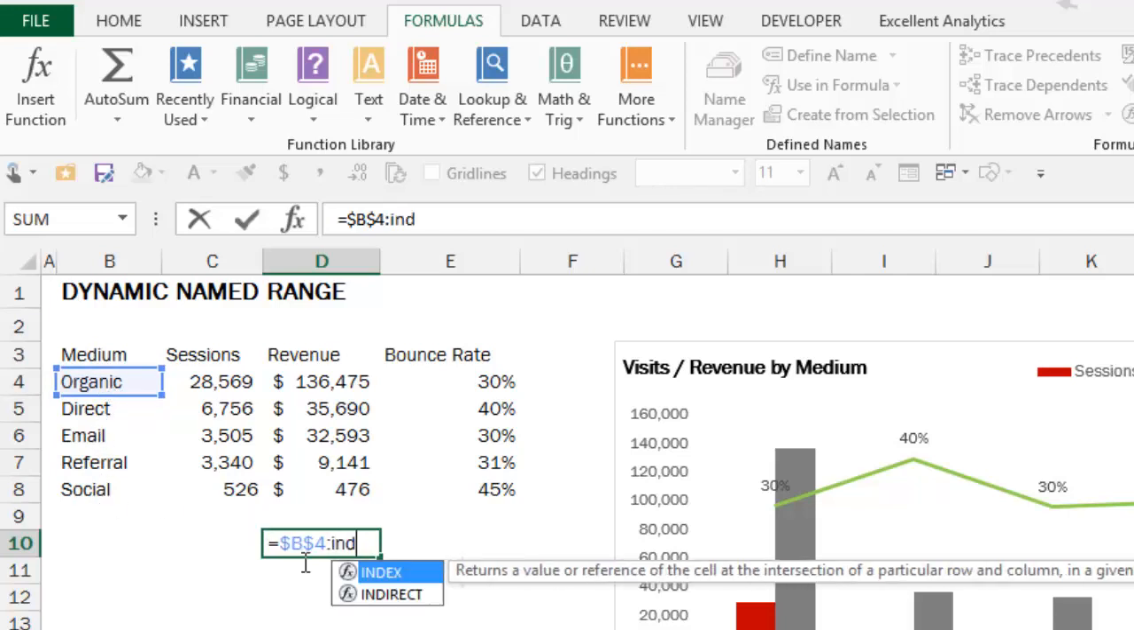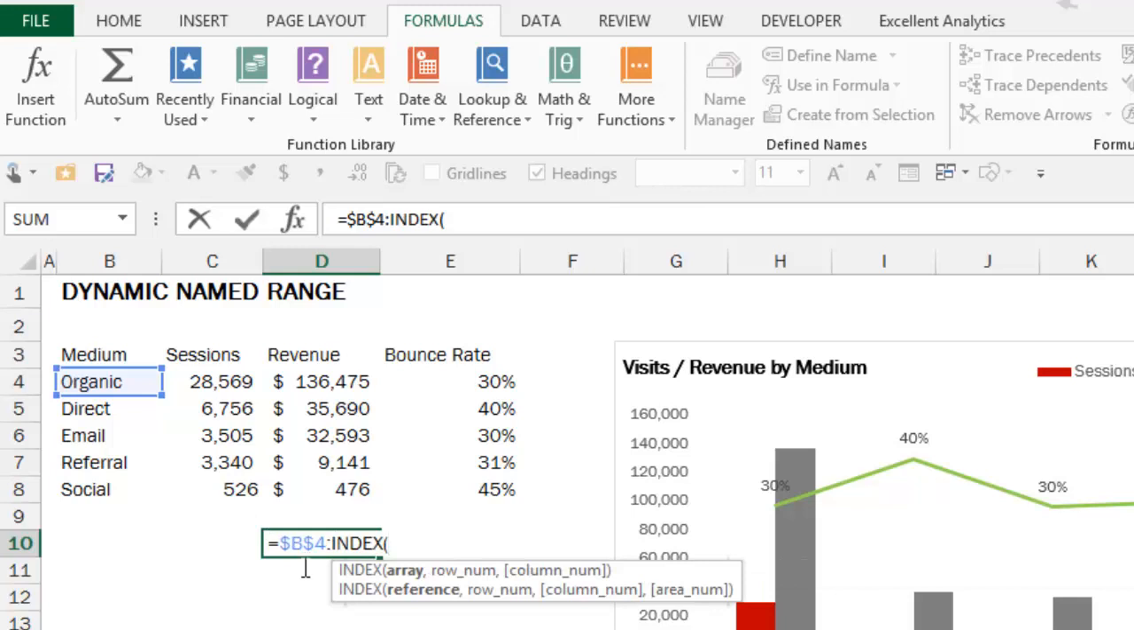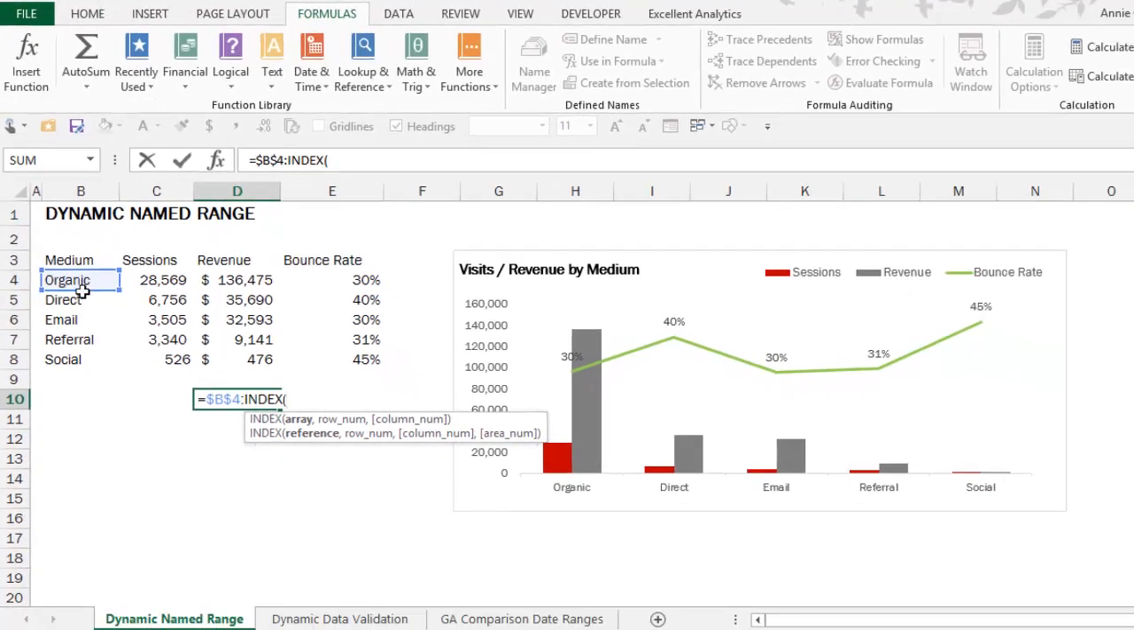So let's start typing in INDEX. And the first thing it's going to ask us for is the array. Now, these cells are free, so you want to be generous and you want to be realistic. If your range could realistically in a few months go all the way down to B300, then go ahead and choose B300. In our case, most people probably aren't going to have more than, let's say, 16 mediums. You definitely should not have more than that unless you're like Facebook or Walmart or something. Even then, that's questionable. So just for the sake of generosity, I'm going to choose B4 to B20. And I'm going to press F4 to lock that down.